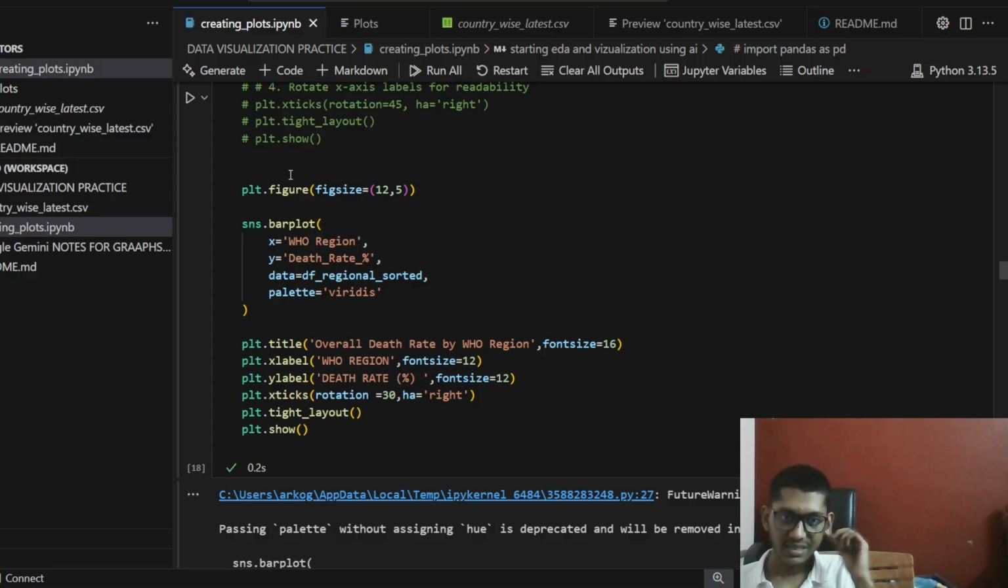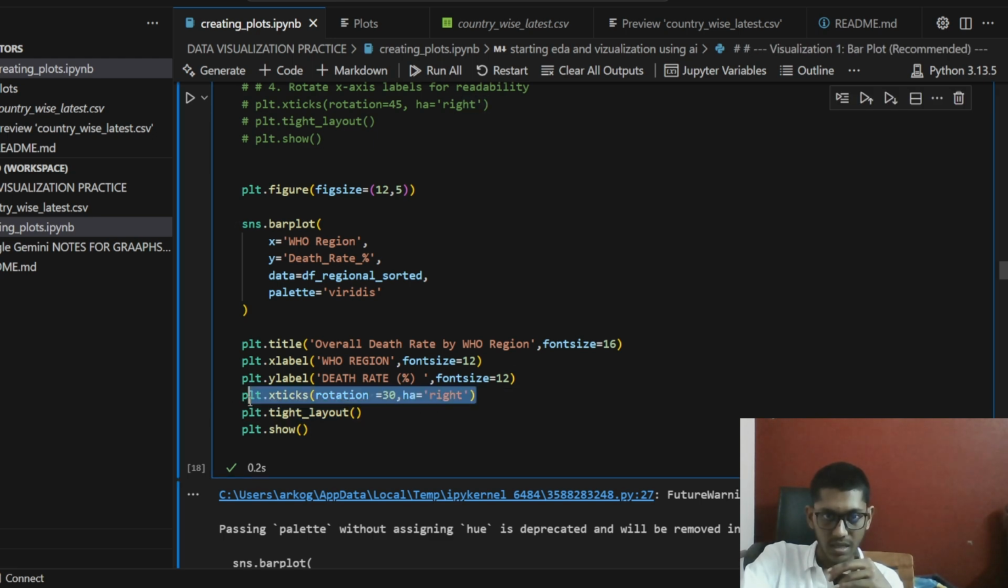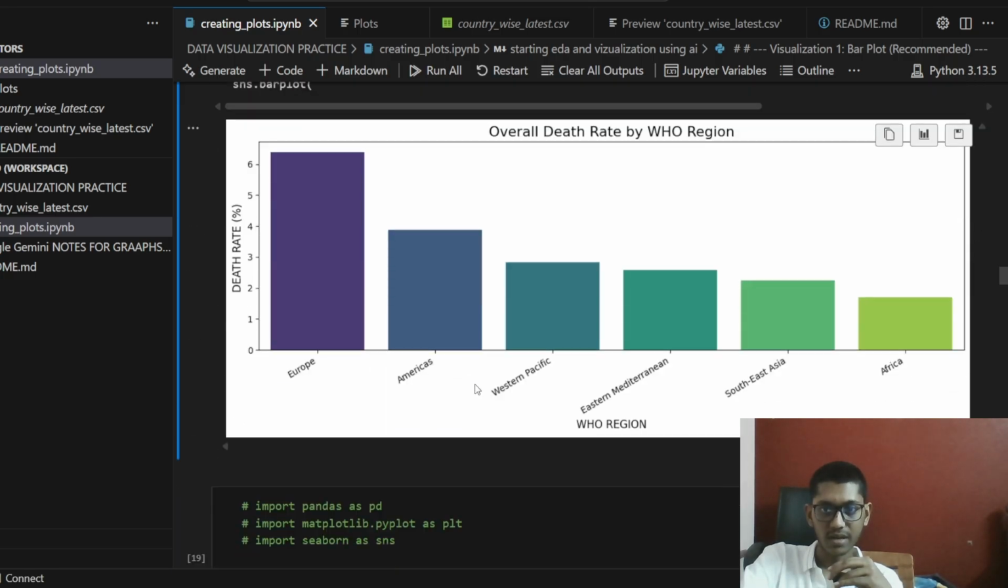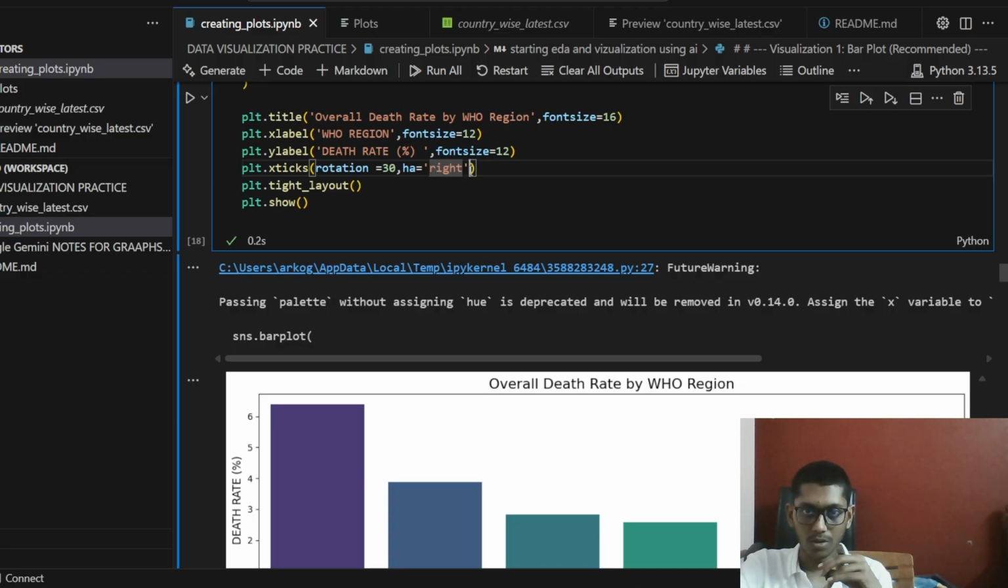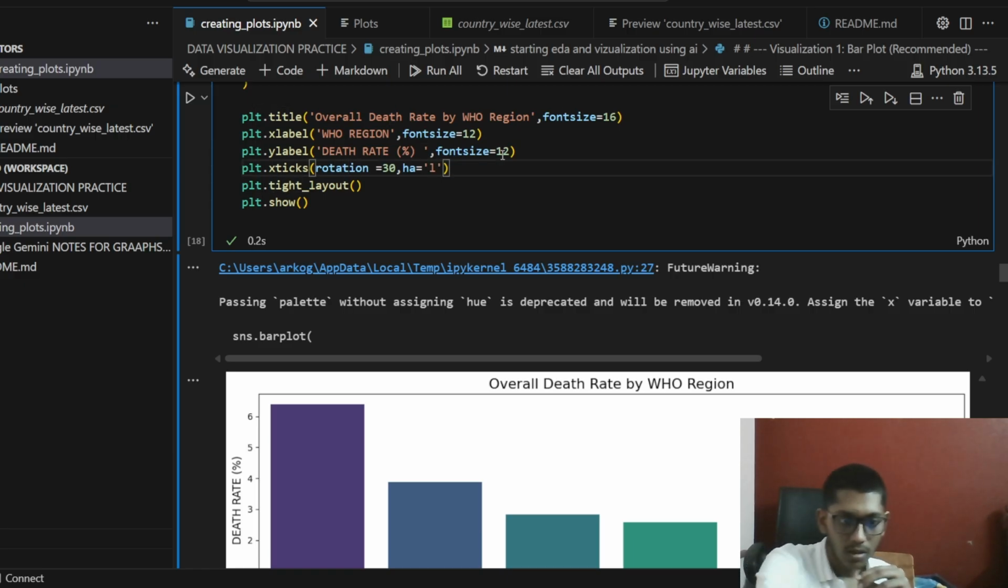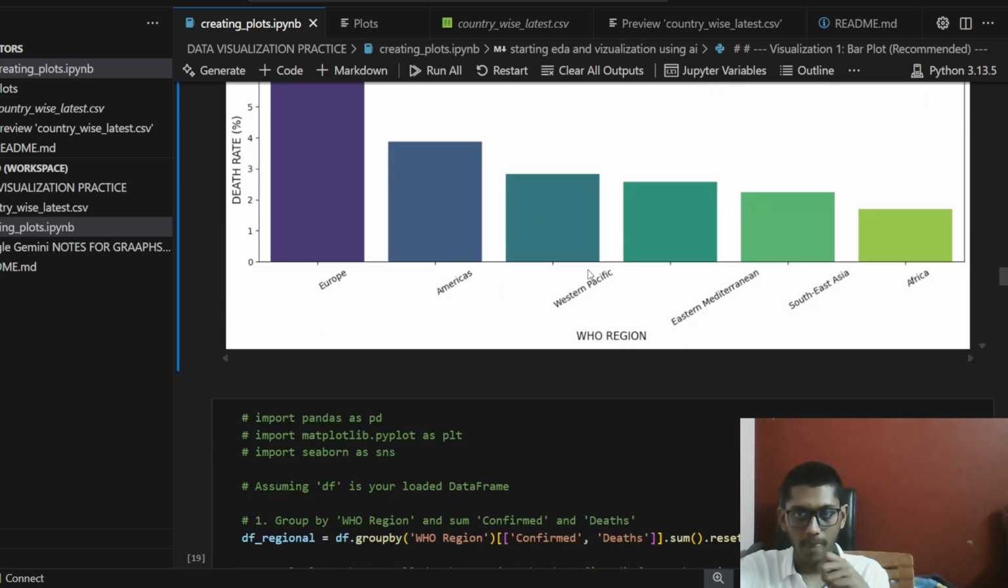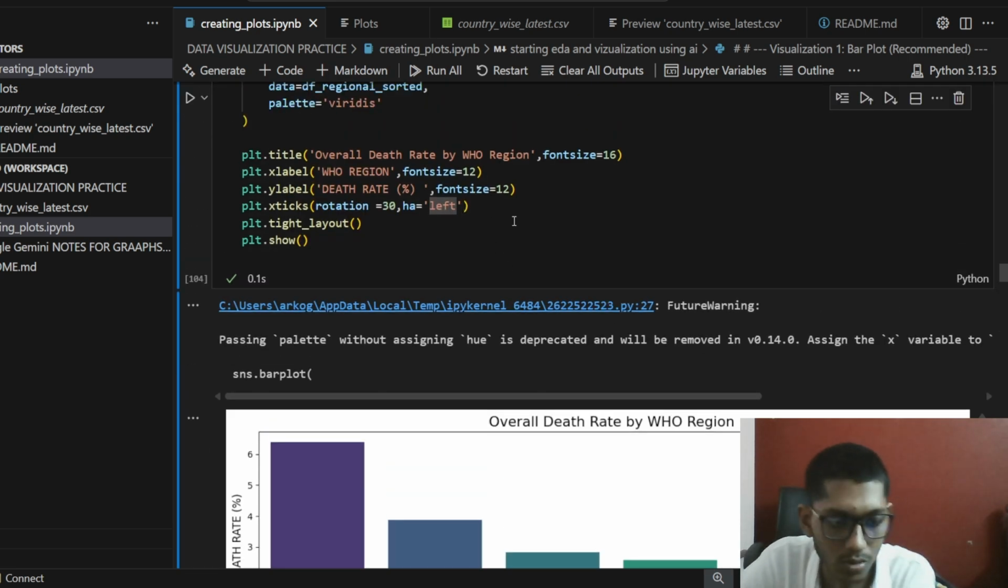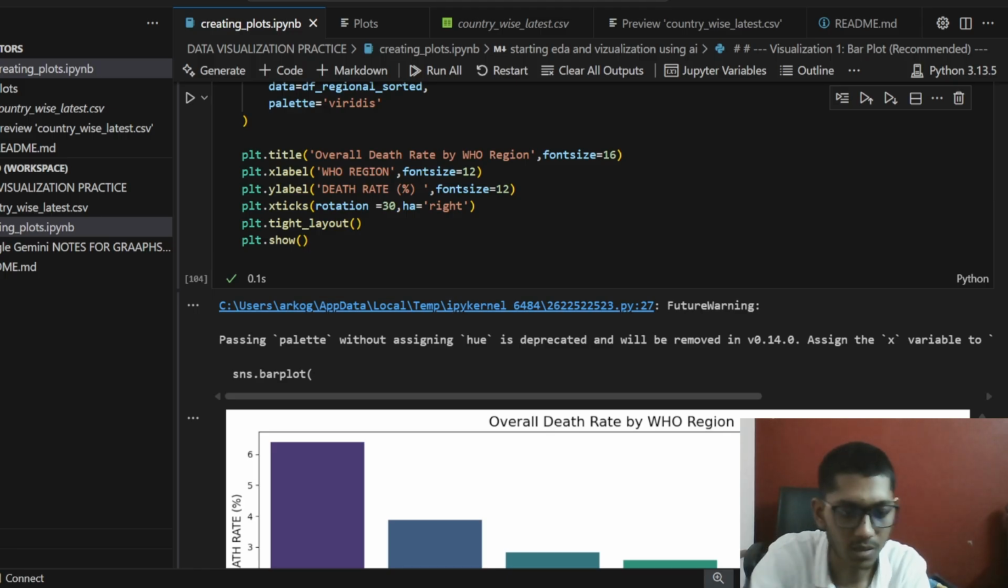Next is the title, the x label, the y label, the x ticks. See, what are these things to plot dot xticks? Rotation 30, ha equals right. Horizontal alignment, right. So the labels are rotated 30 degrees from the horizontal axis. If I set it to left, you can see, no, it came the same. So this thing has some different meaning. I'm going to explain this to you. Wait a little bit.